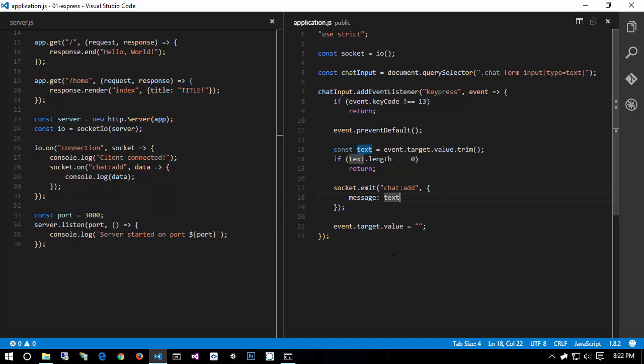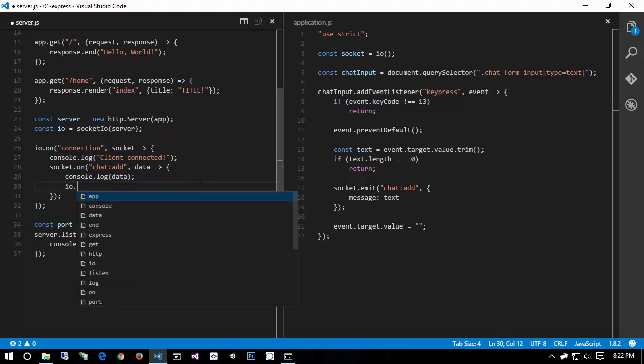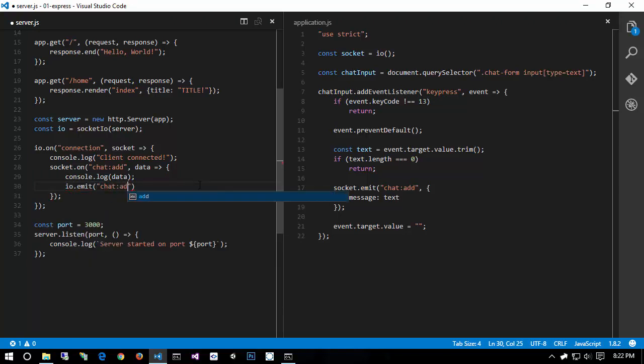But how do we go about having the server send back to everybody when a chat message is received? Well, let's come over to our server.js, and inside of our chat add handler, remember, this handler is added for every socket that connects. So it's a new function, a new closure for every socket that it brings in. What I'm simply going to do is I'm going to say io.emit chat added data. So what's going on here?